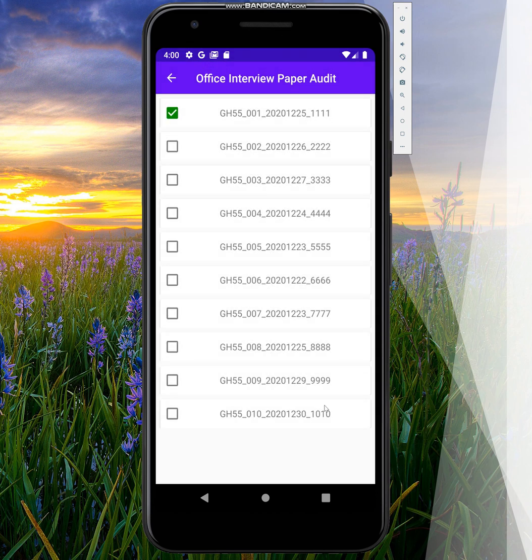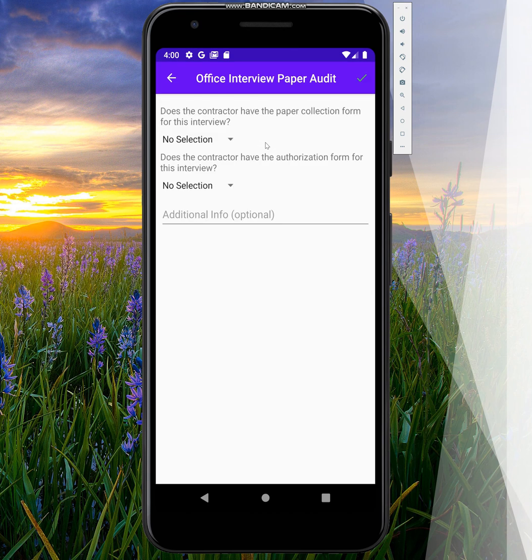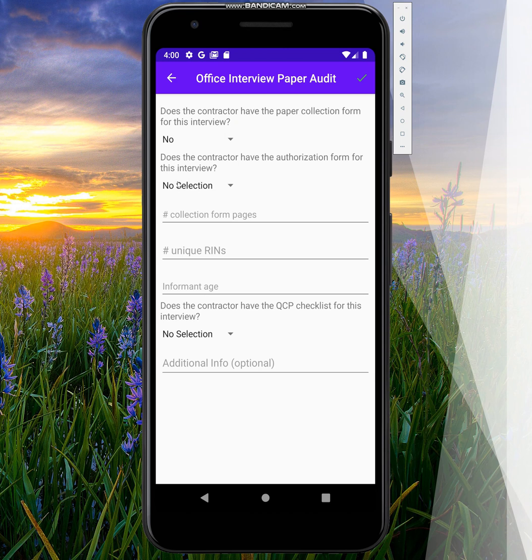Brings me back to the menu, and I can move on to the second interview. And we're going to say that maybe they don't have any of the forms. Okay, I'm going to select no, they don't have the paper collection form and they don't have the authorization form. But you'll notice that it still asks me how many pages there are in the collection form.